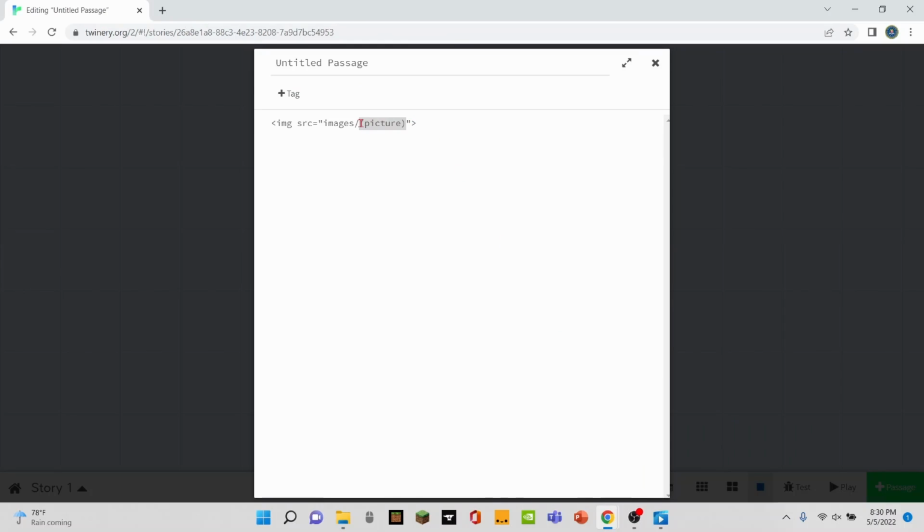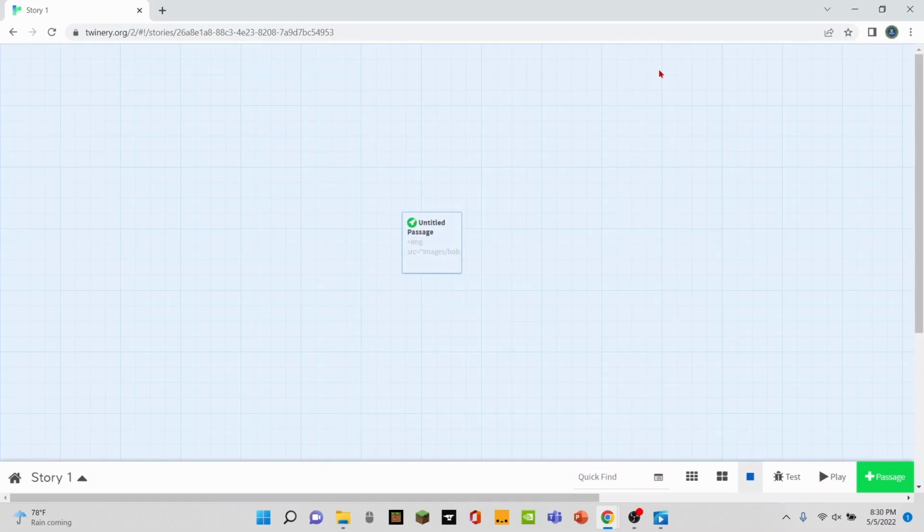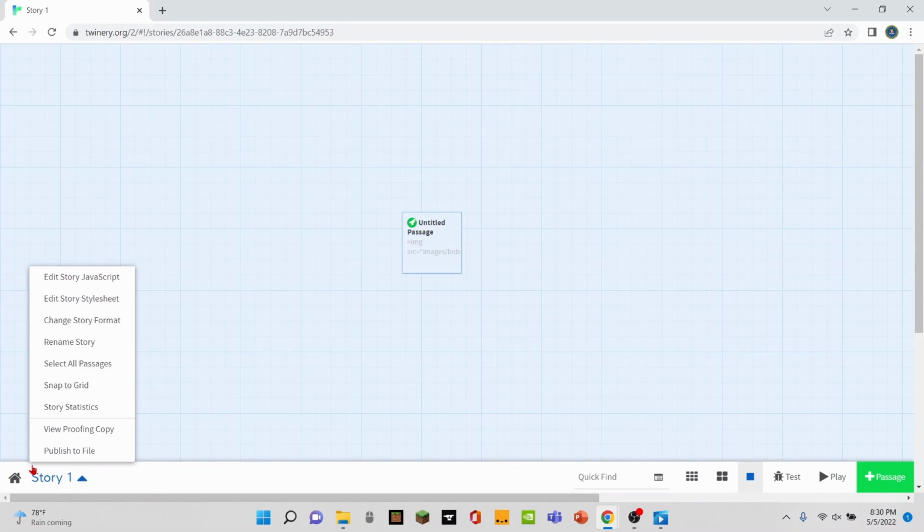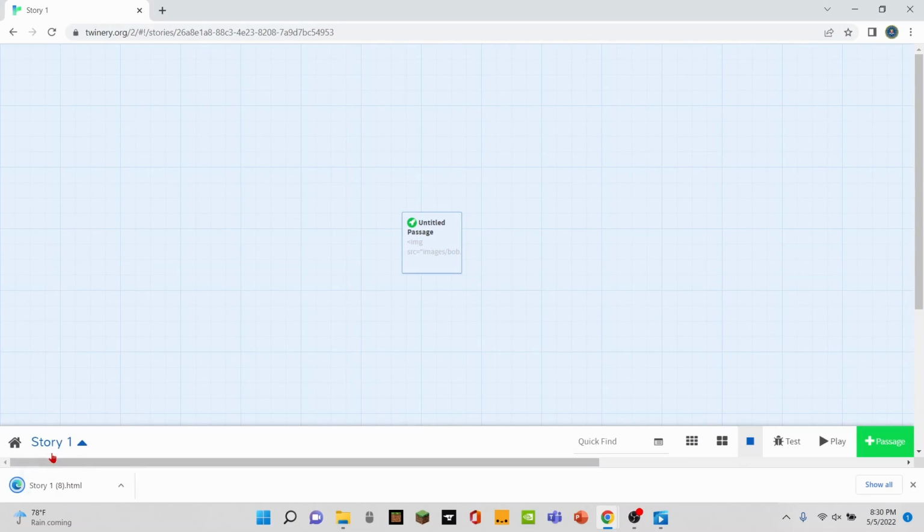So what you're going to want to do is replace picture, as we wrote before, with whatever you name the file and .jpeg because it's an image file. And now that we have that, we can go ahead and publish.